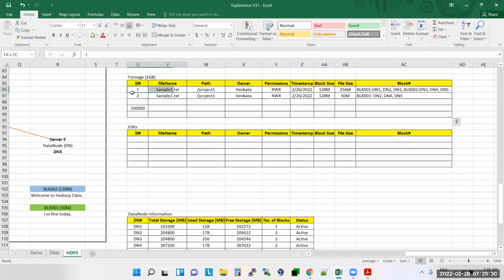But if it is a big file, when you try to open it 1000 times at a time, don't you think there will be a chance of corruption? Obviously, yes. So if FS image, the centralized metadata file, is corrupted, is it okay? No, sir. This is a very, very important file. If you lose this file, you almost lose everything in the Hadoop cluster. It is like the heart of your Hadoop cluster, and you need to safeguard this file very well.